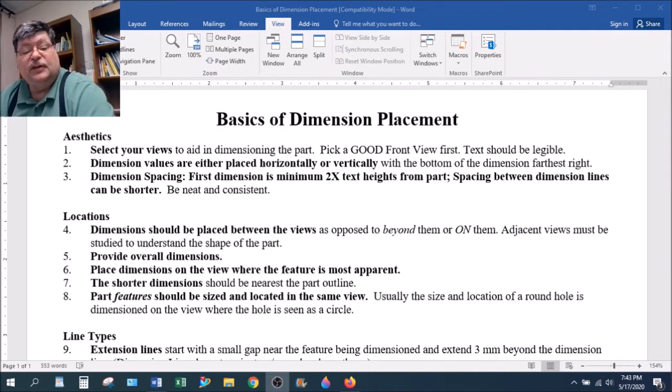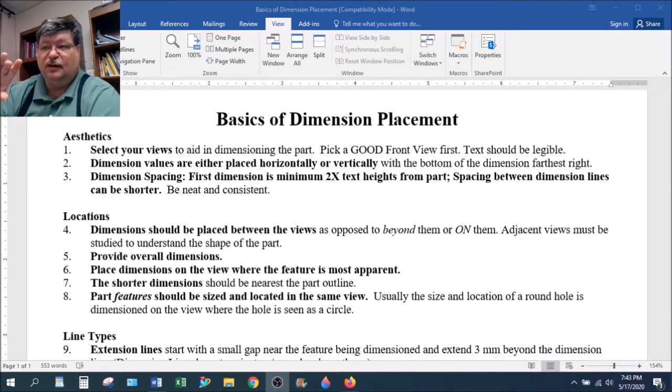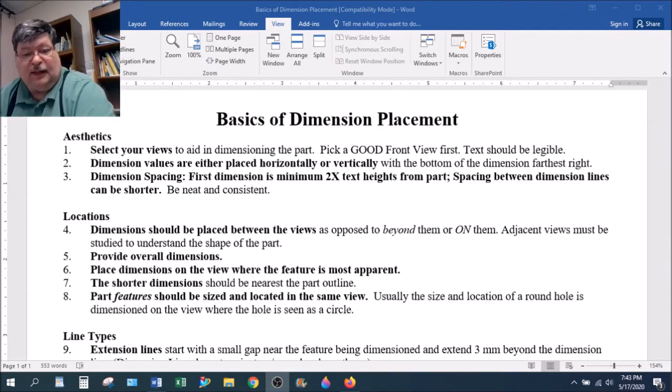Number 7, make sure you always put your shorter dimensions near the part outline. So it should go short dimensions, longer, longer, longer as you go away from the part. If you put the long dimensions in toward the part, then you're overlapping lines and text a lot of times, and it looks messy.